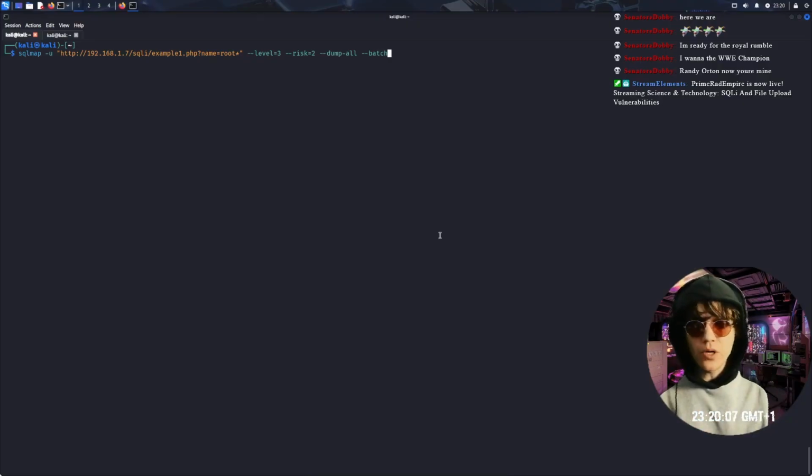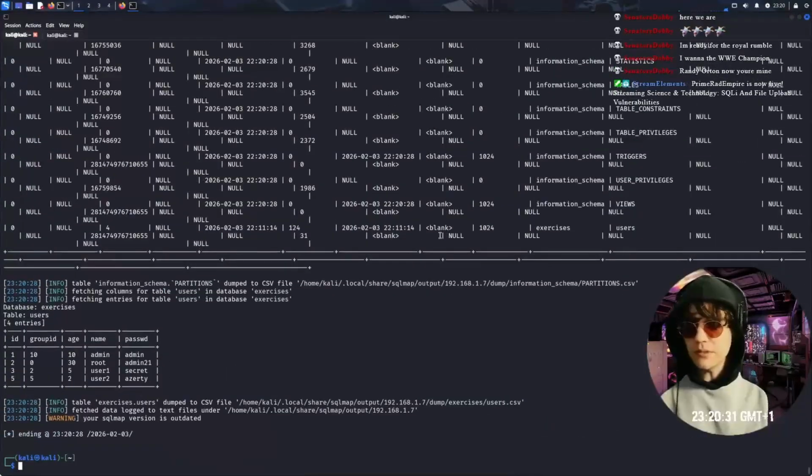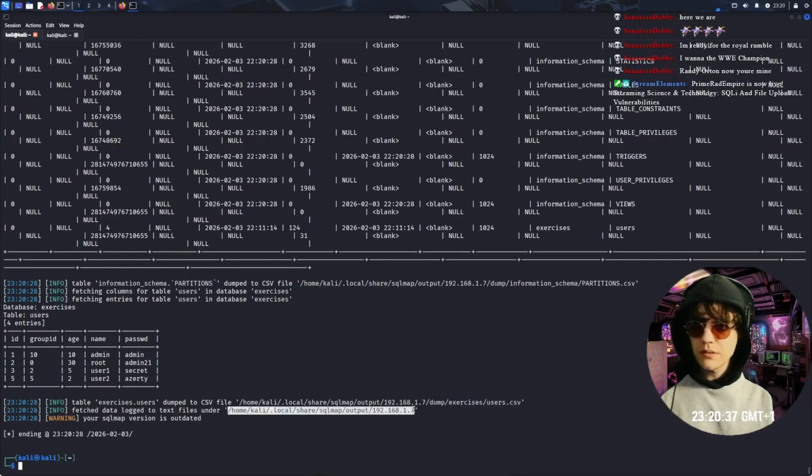Now, if you were against a Cloudflare protected website, which isn't very likely if you're performing a professional penetration test, you will just tell it to have a delay of 2 seconds between each request, but it will not be needed here because we're testing against our virtual machine. And as you see, it absolutely downloaded everything. You will find all of the contents here.